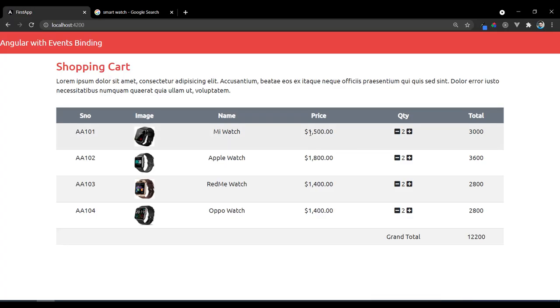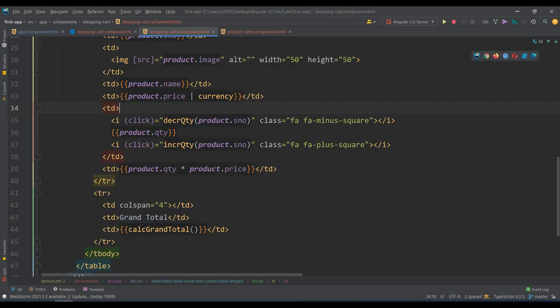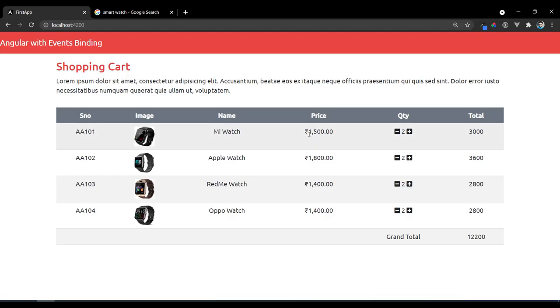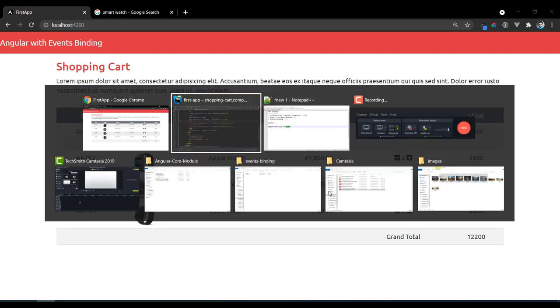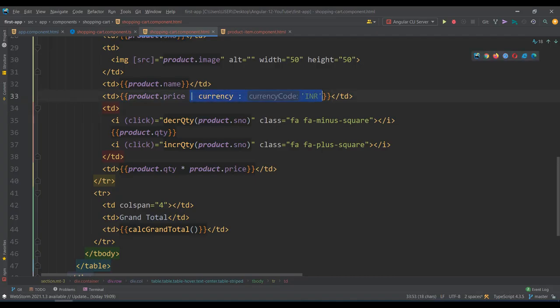See, you got a currency, 1500.00. Okay, it came, but I don't need dollar, I want the Indian rupees. So you can specify the rupees as well with the country code: currency colon, a string, INR. So now check, see, rupee 1500. Looks good, right? And same story, I want to copy it and give it for the grand total as well. Okay, and also for total.